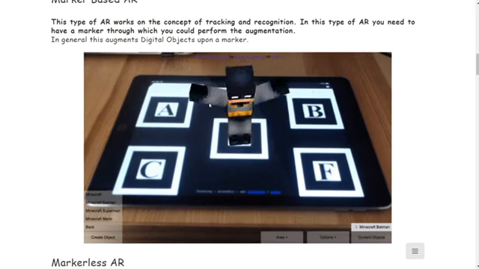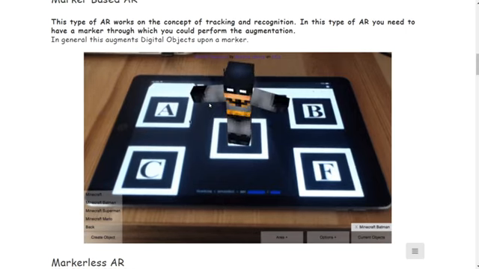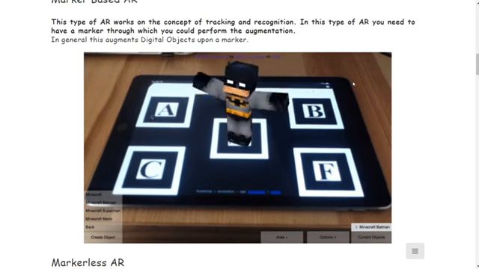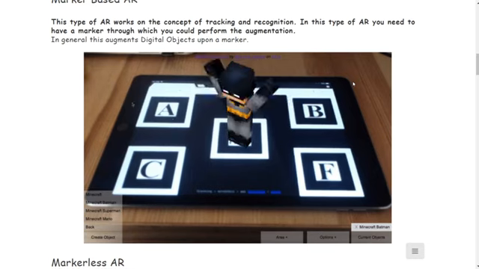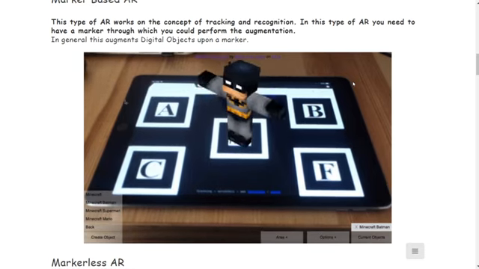To augment a digital object, we would be needing a marker. That is what marker based augmented reality is. In this course we will be developing marker based AR. If you're not clear with the concept right now, that's totally fine. When you develop the marker based AR app by yourself, you'll be very clear how exactly those things work.